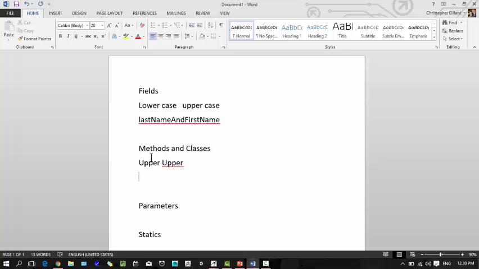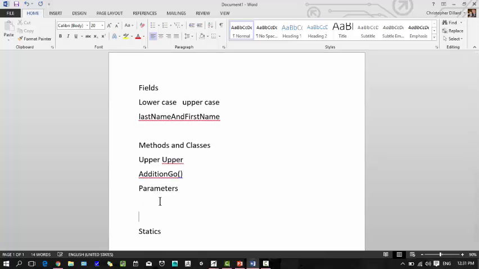This applies to methods and classes. So if you make a method, addition, go, this method will have capitals for each word. Parameters are just like fields in that they have a lowercase letter, but that's where the similarities end. You have underscore, lower, lower. So for a parameter num1, it will look like this.